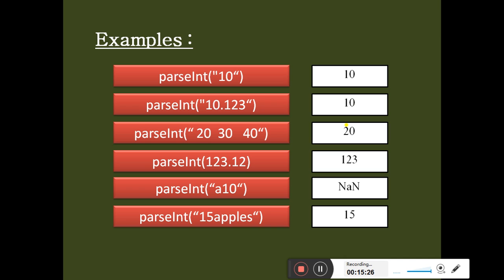Okay, then the next example is parseInt 123.12. What is this? It is a floating point number, not a string. Okay, decimal point number is this, right? So it will convert this decimal point number into integer number. It will remove all the values after the decimal point, take the whole part, convert it into integer, and display it on the screen as 123.